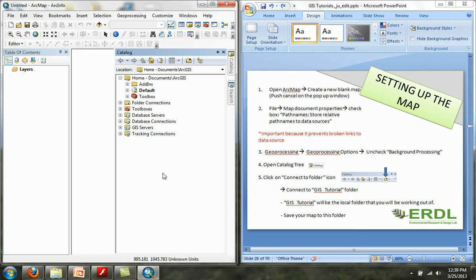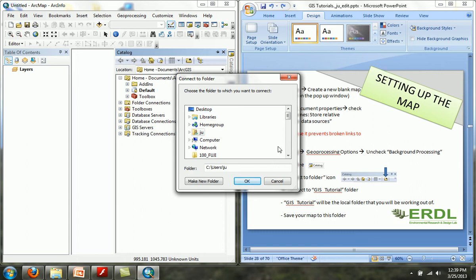Okay, so now we're going to connect to the folder that you guys have locally on your computer, the tutorial files. So click on the connect to folder icon. And then navigate to where you put the GIS tutorials folder that you have. Wait, where is it on your computer? Do you have it connected? Yeah. Scroll up.